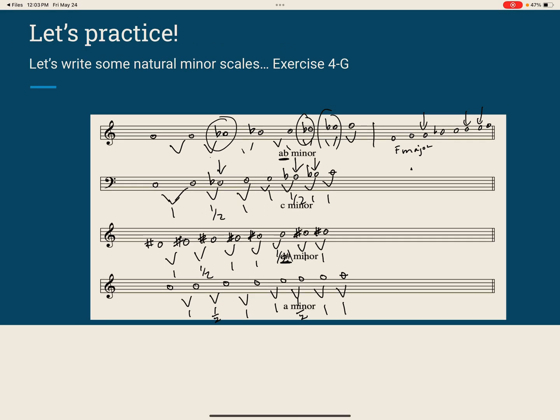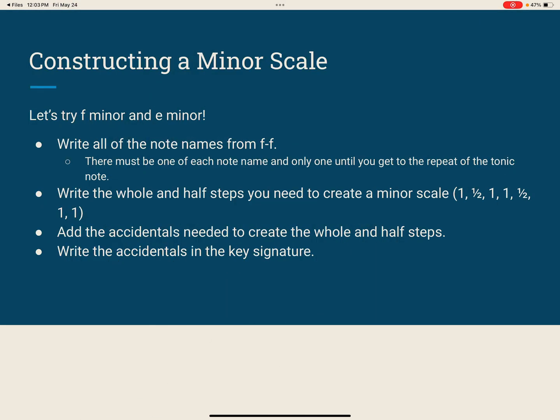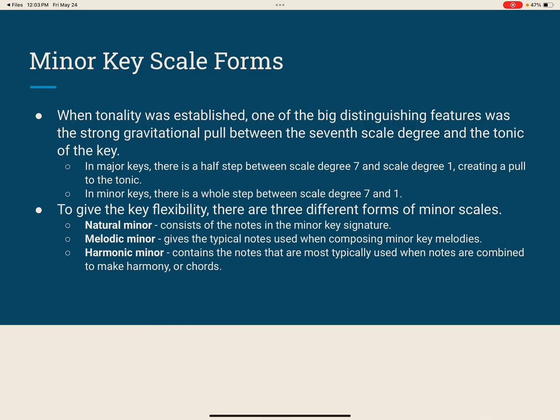Sweet. So that's that. Constructing it. So unfortunately, the minor keys are not as nice as the major keys, and there are different scale forms that take place in the minor tonality. So when the tonality was established, one of the biggest distinguishing features was the strong gravitational pull between the 7th scale degree, or the leading tone, and the tonic, or our kind of home base of the key.